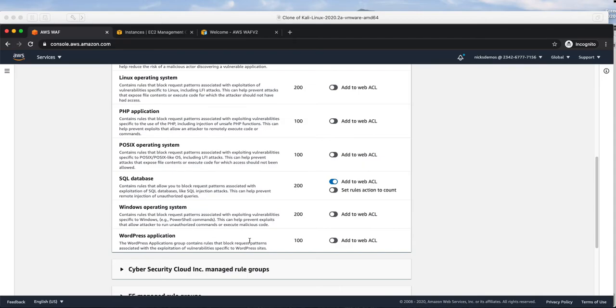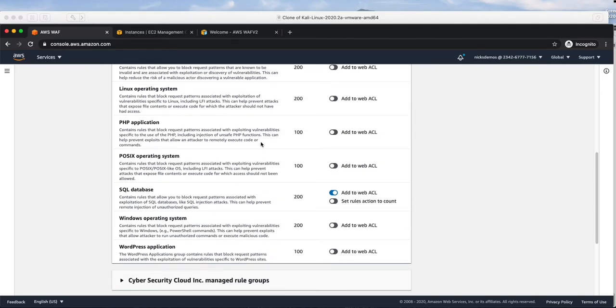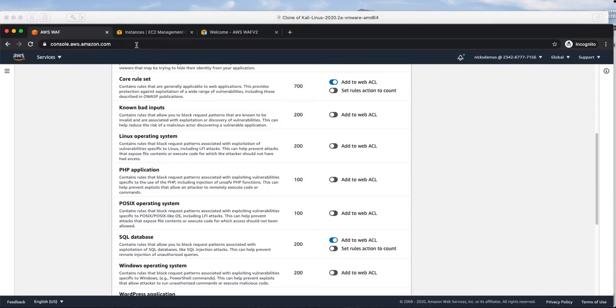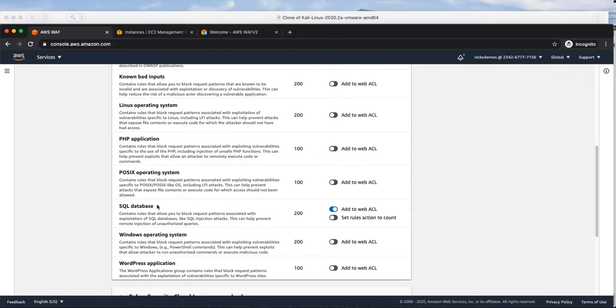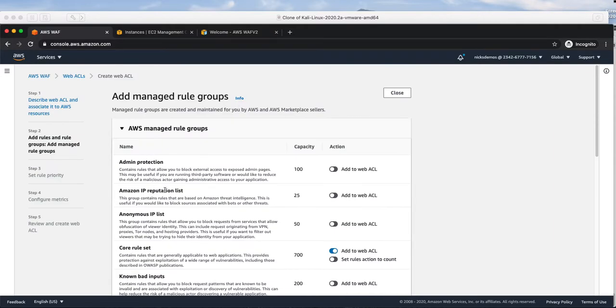If you have WordPress, you want to use the WordPress ones. If it's PHP, you could do PHP. Ours was a PHP page. I didn't use this particular rule set because the core rule set does block the cross-site scripting, and the SQL one will block the SQL injection.